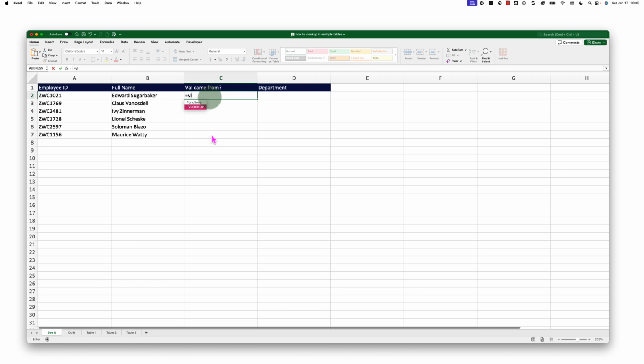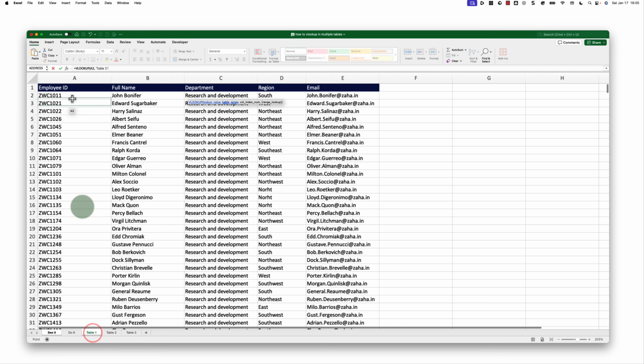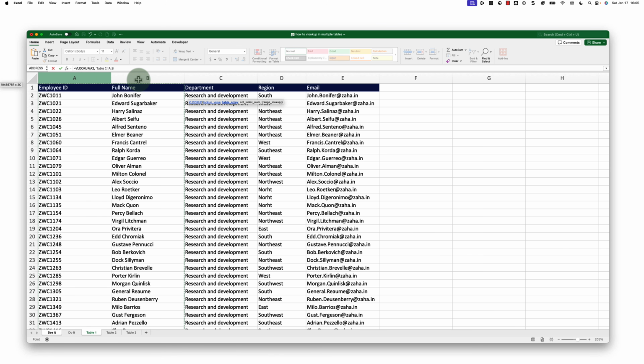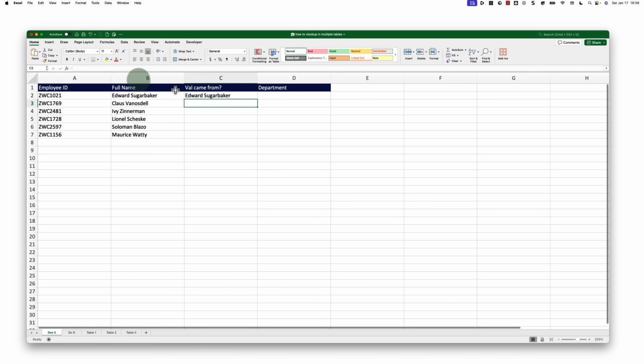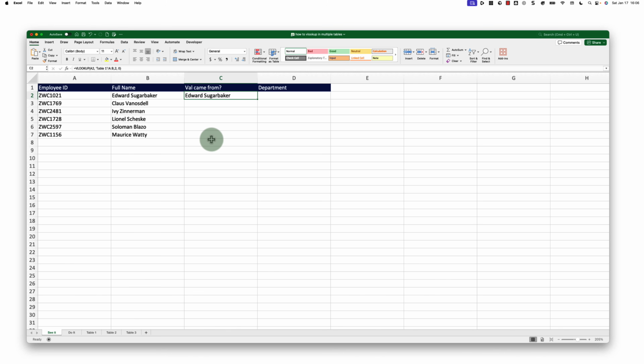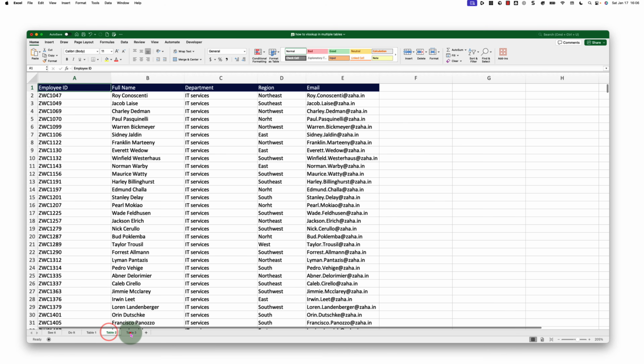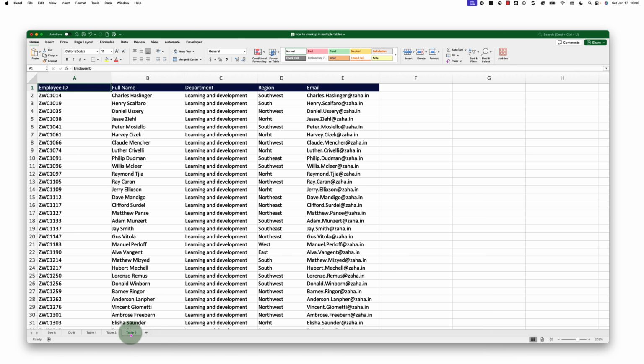I'll say VLookup of employee ID in my table 1 in column A and B, and return me the second column value if the value is found, 0 for accuracy, and close the bracket and press enter. I have my name returned. I don't want that. I need a custom value, that is T1 if it is table 1, T2 if it is table 2, and if it is table 3, we return T3, the custom text.